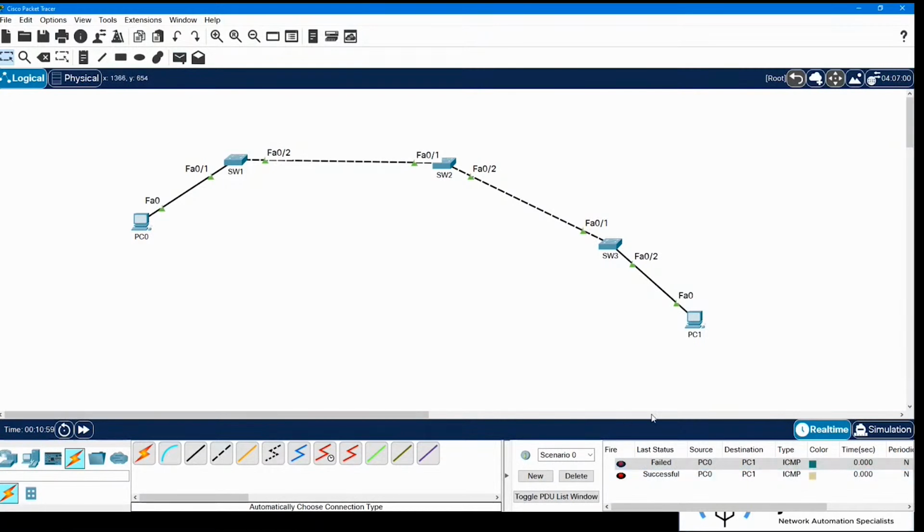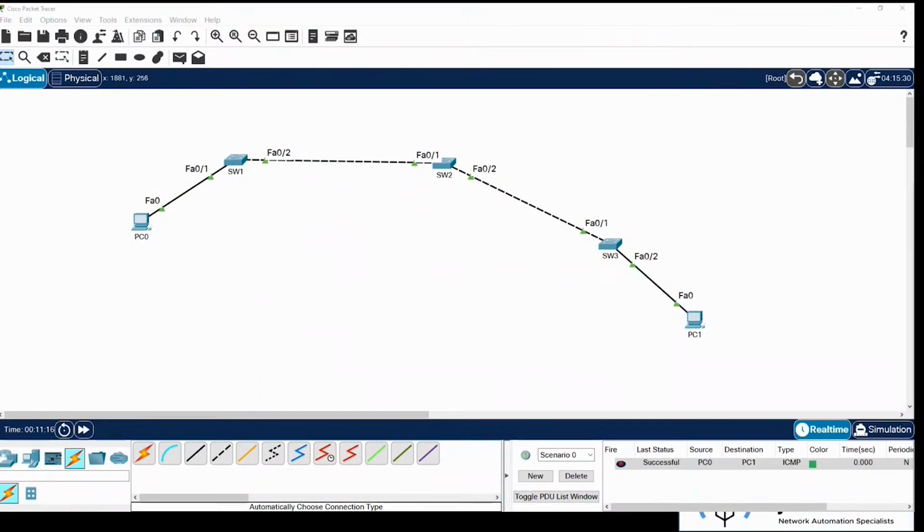Okay, it's working now. So now that switch 2 is aware of VLAN number 10, if you try pinging from PC0 to PC1, it is successful. Which means that every switch connected to another switch in the topology has to be updated with the VLANs which are on the switches connected to end devices.